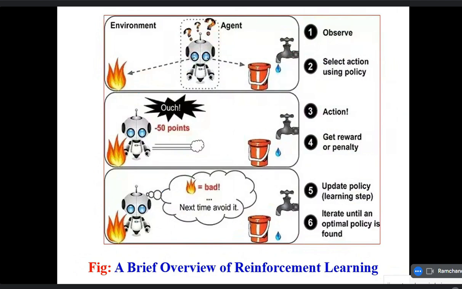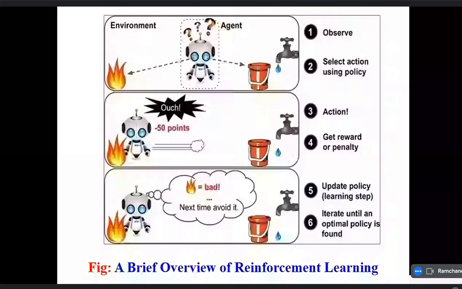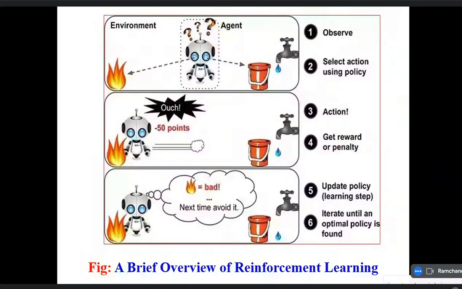There is a fire and there is a bucket of water. There is a robot. If the robot wrongly steps to the right side, it will burn. At that time it realizes, oh sorry, I have entered the wrong side. You need to acknowledge that. Then if you look at the left side, there is a bucket full of water. Step one is observing: the intelligent robot is there, fire is on the right side, and on the left side a bucket of water with a tap.